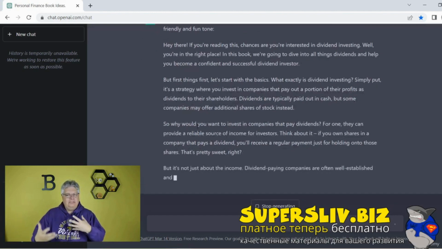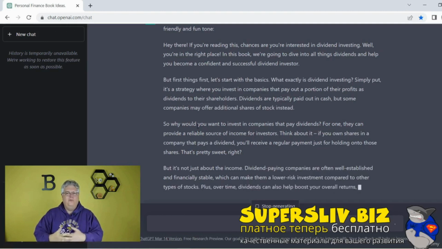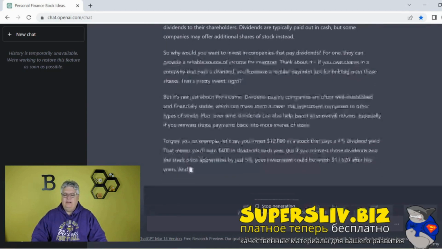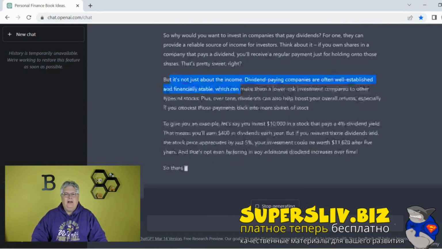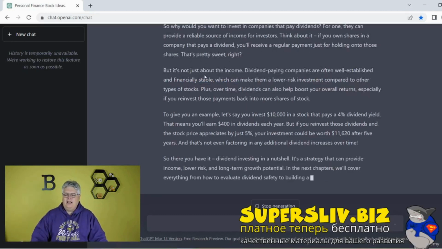Now, we want to adapt this, we want to use this and make it our own. We don't want to copy and paste from ChatGPT. I'm sure people will, but it's not going to be as good as if we wrote it ourselves. But this can kind of get us organized and thinking about, like saying but it's not just about income, and it talks about other things. Oh yeah, I should mention that. I focus so much on income with dividends. I should talk about this.